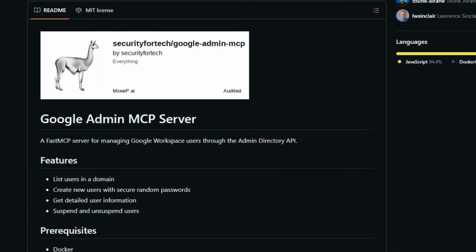Another standout feature is the secure password generation, combined with first login password change enforcement. Whenever a new user is created, the server generates a secure random password and flags it for password change on first login, ensuring baseline security. This helps reduce weak password risk and enforces best practices without extra manual configuration.